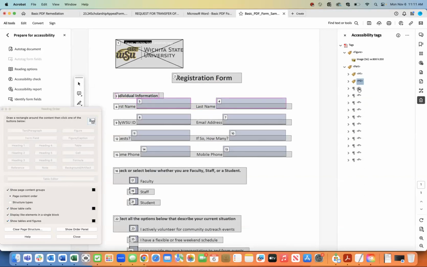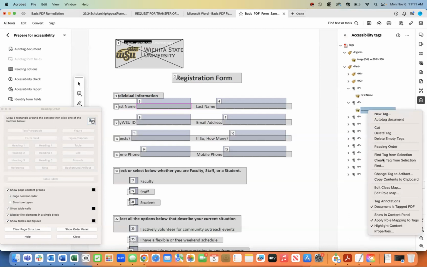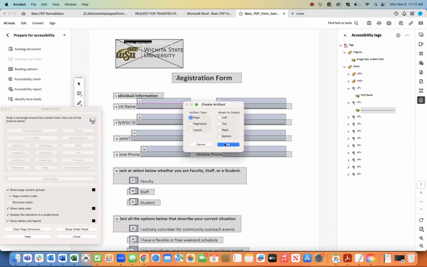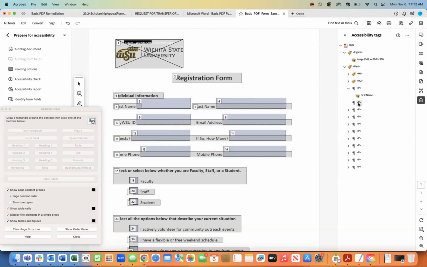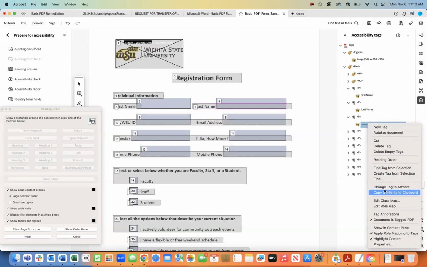Okay, so there's our heading 2. If I come down, our first paragraph after is first name, and the second one is a line. We don't need it. Select it, right click, change tag to artifact, delete the empty tag. The next one is last name. Okay, and I'll bet after that is another line. Yep, change tag to artifact.